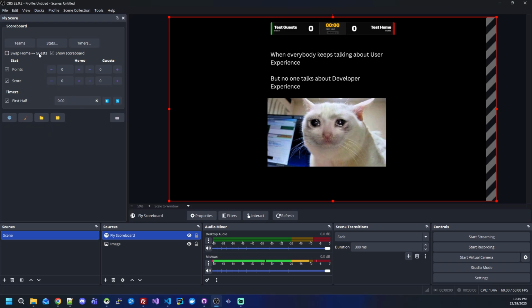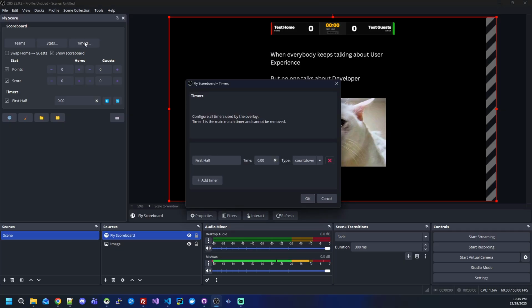Now, if I go and swap home with guest or show and hide the scoreboard, you'll see it reacts almost instantly. If I go to timers, by default you will have a first half, but you can set it to match timer.